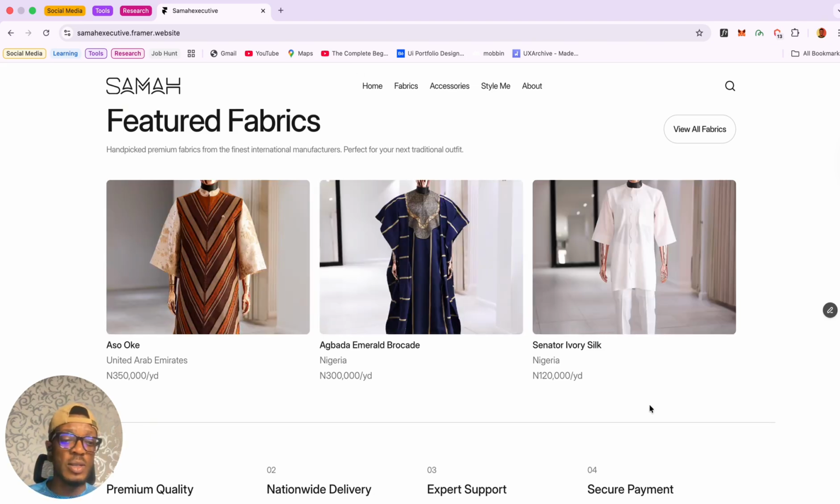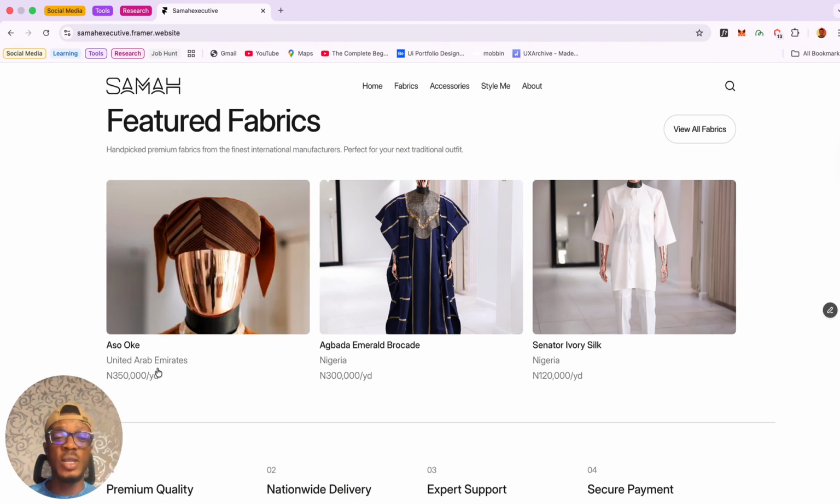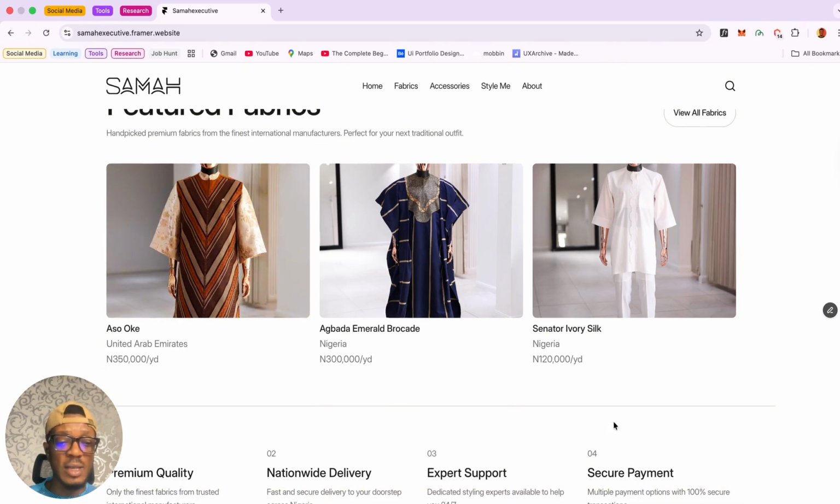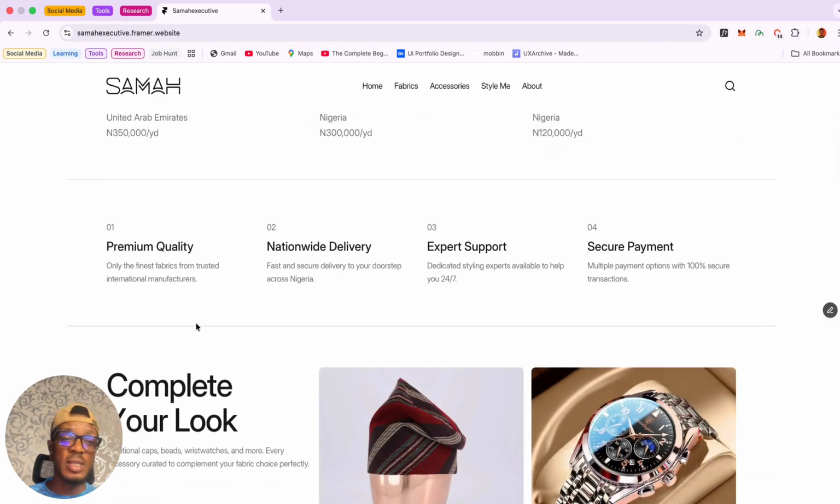You get that? You can see the name, you can see the country, and I made the country of the fabric the source. And then you can see the cost of each of these fabrics per yard. And then you can see their processes. You can see that it's premium quality, nationwide delivery, expert support, secure payment.